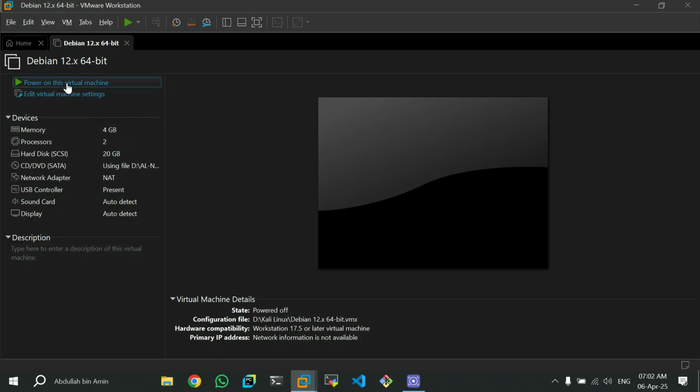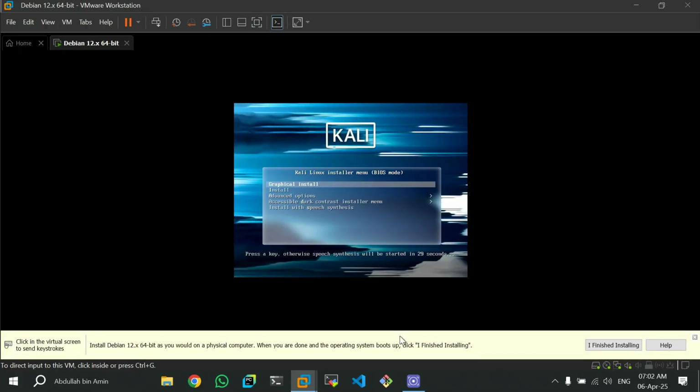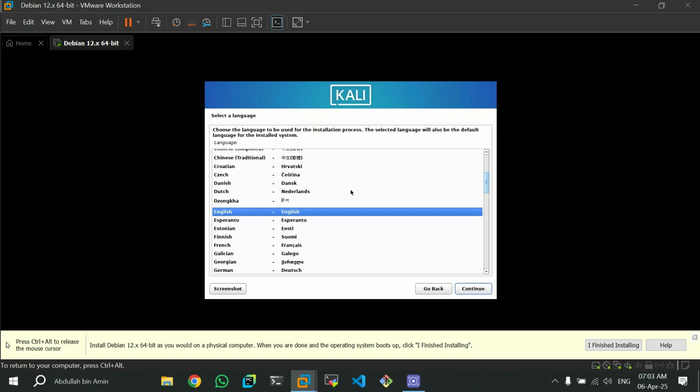Click on Power on this virtual machine. The VM will boot from the ISO file we selected earlier. The Kali Linux installation screen will appear. Select Graphical Install and press Enter. Now follow the installation steps.